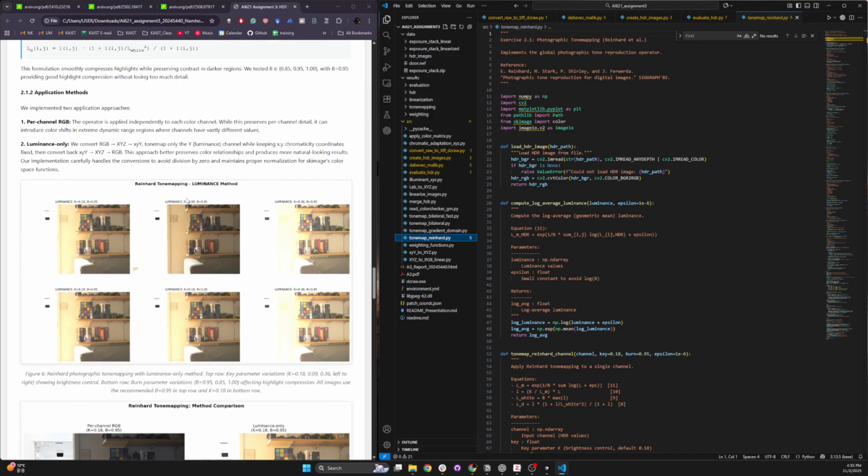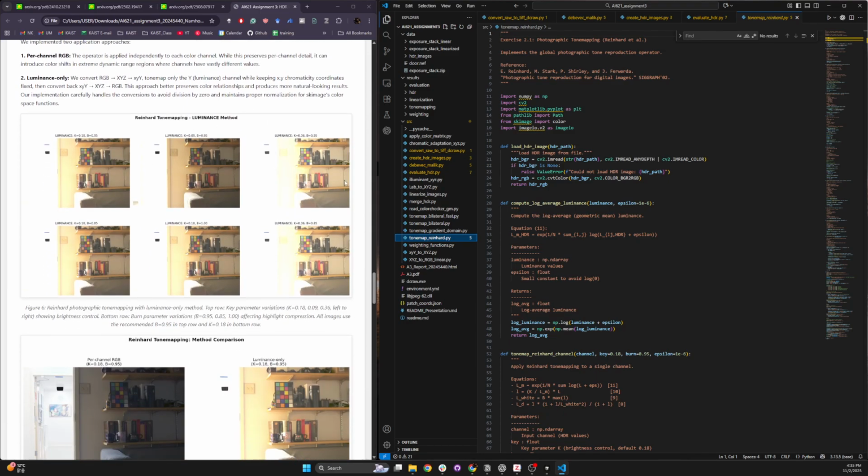So if you look at the Reinhard photographic luminance method here, the top row shows the key parameter variation, so K at 0.09 definitely gives slightly darker images, as you can see, and K being 0.36 yields a much brighter image. In the bottom row, it shows the burn parameter effects on the highlight compression, so K at 0.18 and B of 0.95 gives the best balance of the scene.